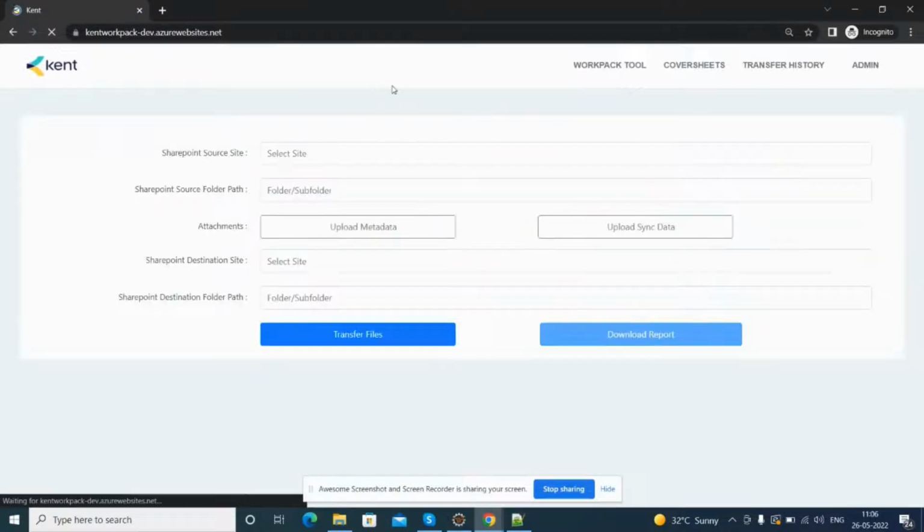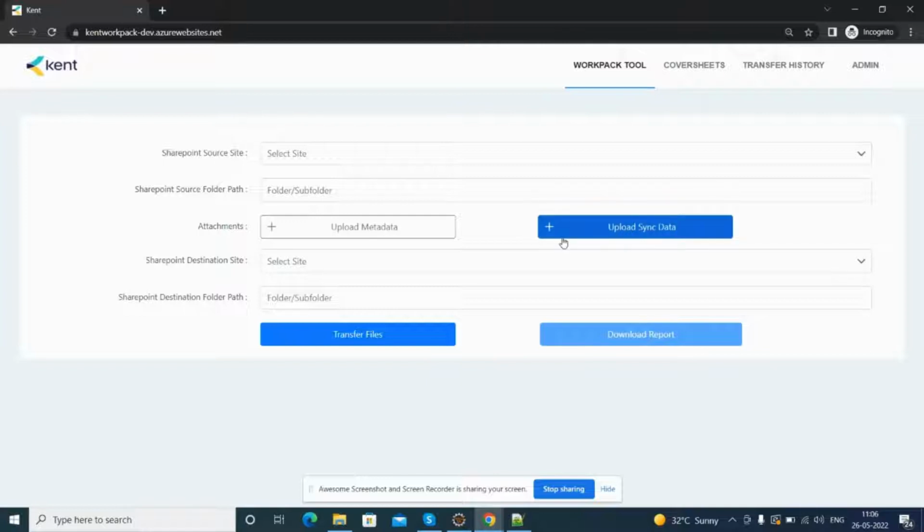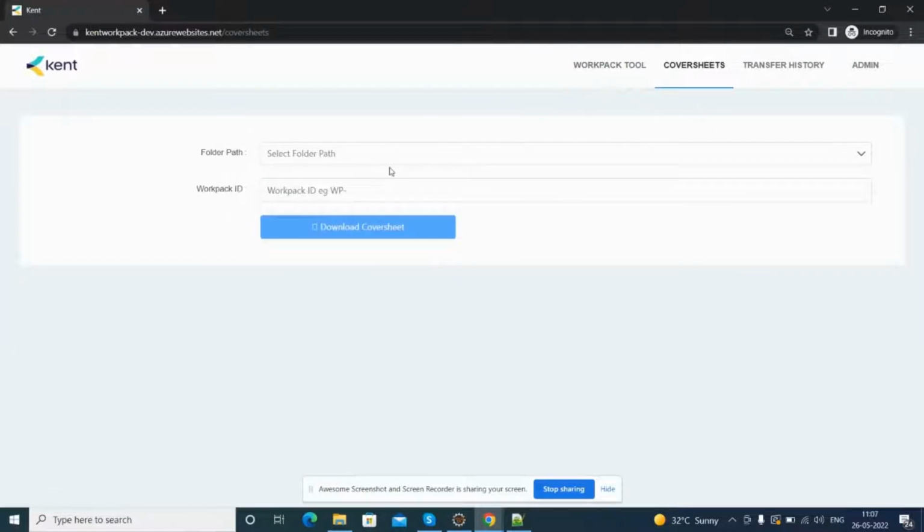So it's an auto compilation tool. Here, in these two fields we will put the source values, and in these two fields we will put the destination values, and we will pick the XLS files for these two, the metadata and the sync data. Then, once all the information is saved, we will click on transfer, and after the transfer the file will be generated.